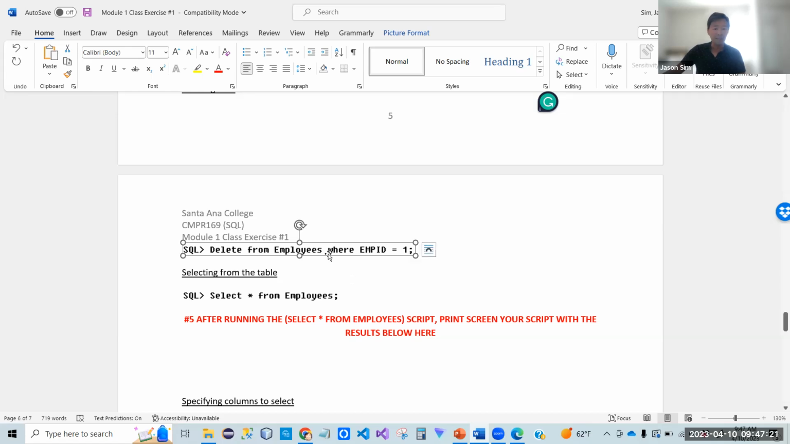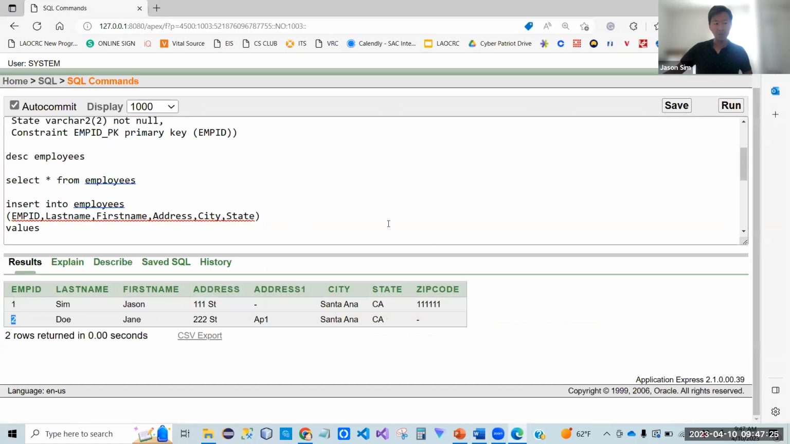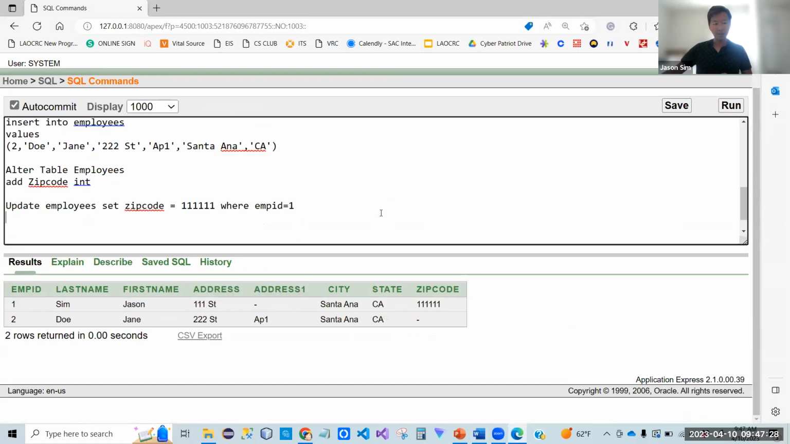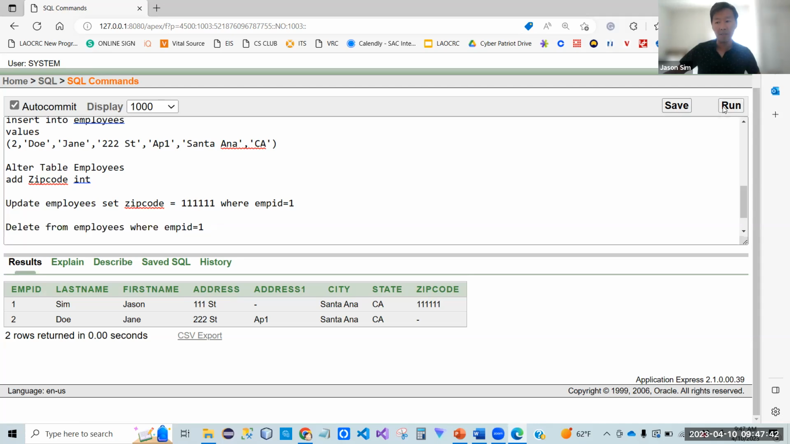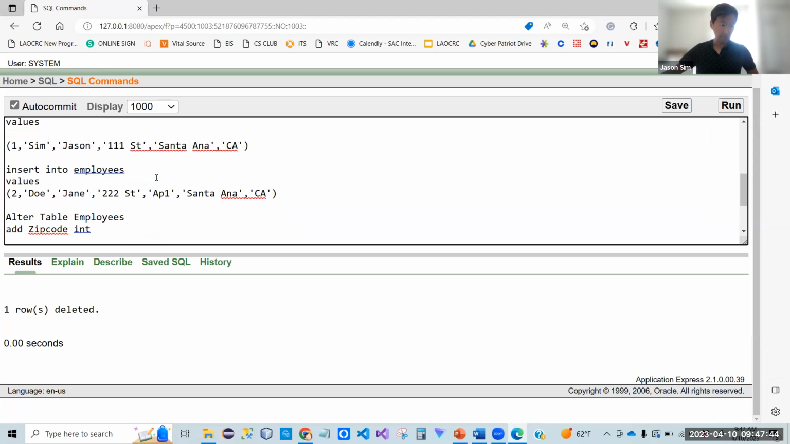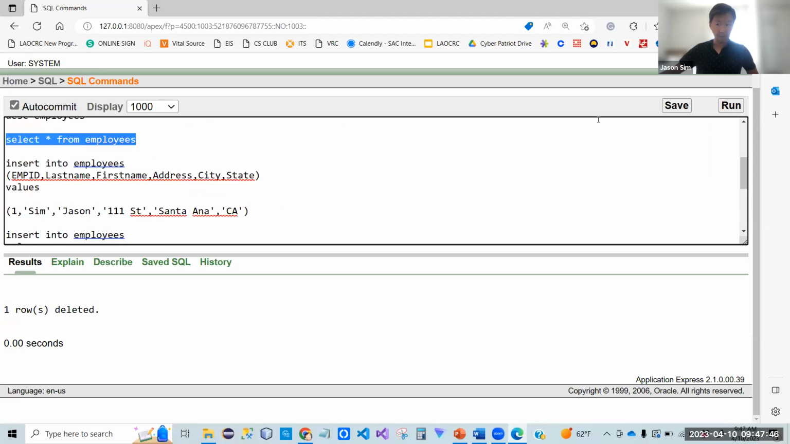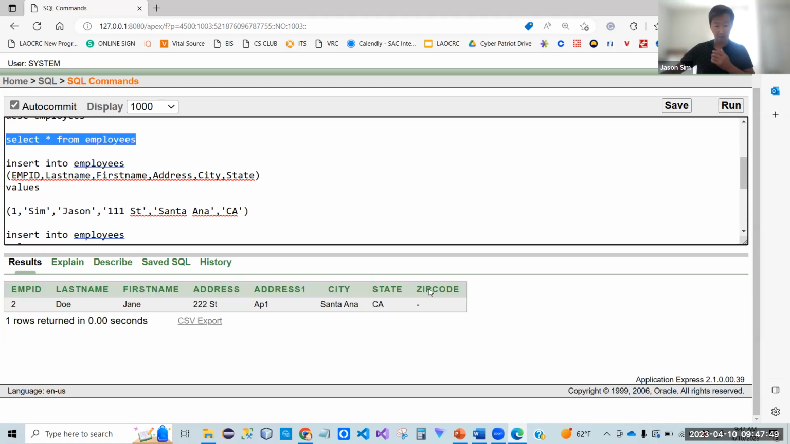Here's how we can delete data. In this case, we're deleting emp ID equals 1. So here, I'm going to say delete from employees where emp ID equals 1. That's going to delete that row. And I'm going to run the select star from employees again. As you can see, we only have 1 row.